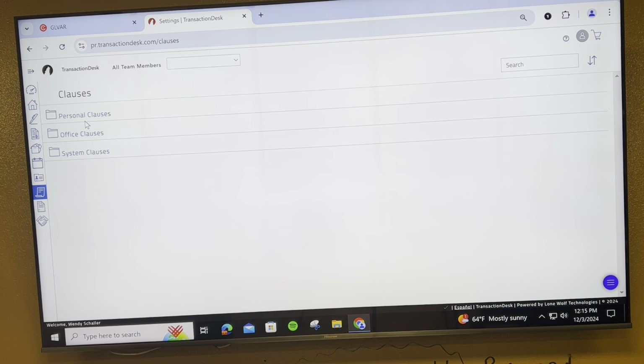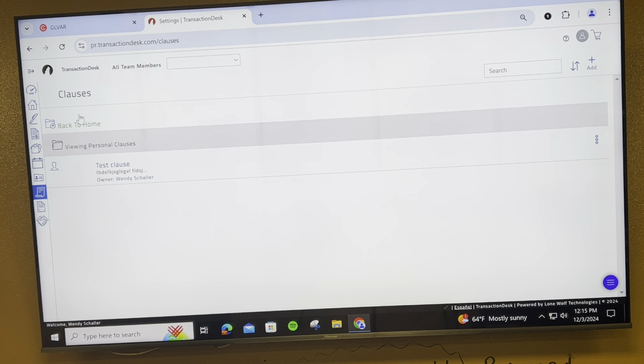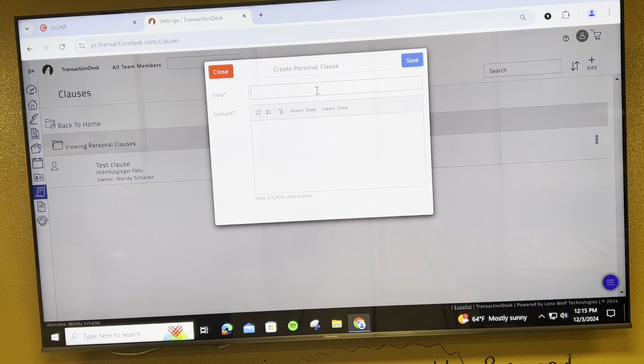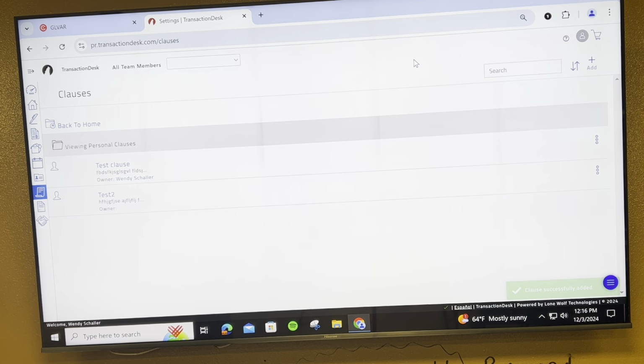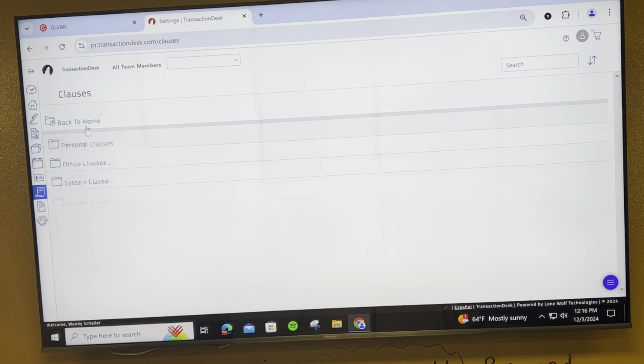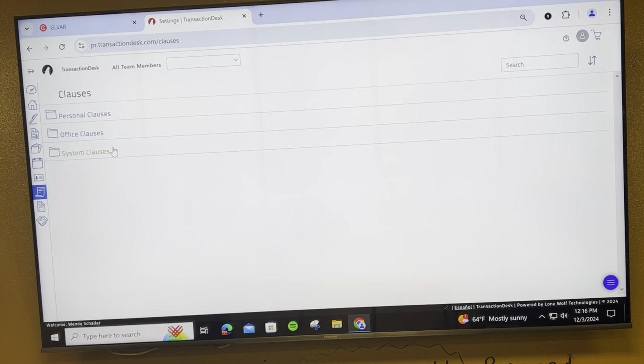Now, if you go back, you can add your own clauses as long as it's approved. You would click on personal clauses and come all the way to the right and click on the add button and then hit add new clause. And now you're going to title it. I'm going to put test 2, right? And then in the content, you're just going to type whatever it is that you want to add in your clause. And then you hit save. Now I have 2 clauses in there on my personal one. And you go back and you just choose which clause you want when you get to that section of the contract that you're filling out.